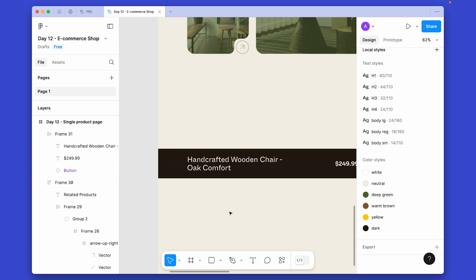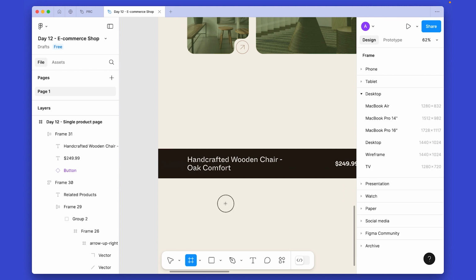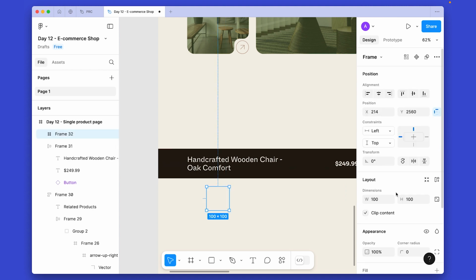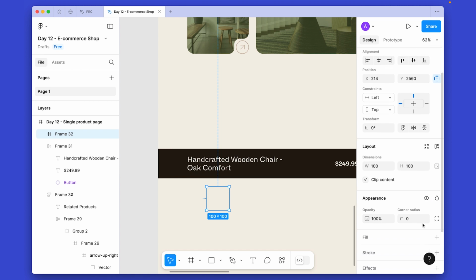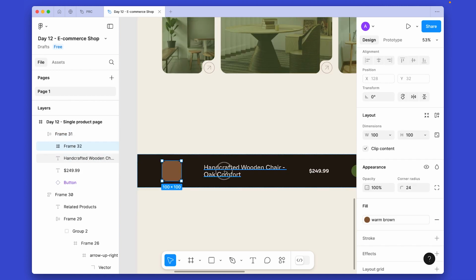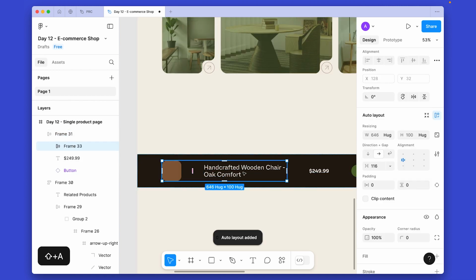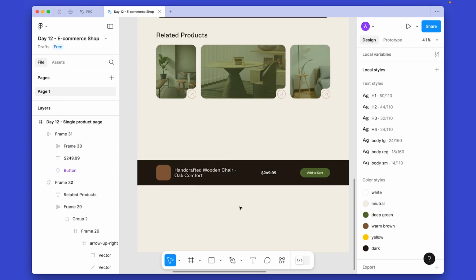Okay, now we need to select frame tool by pressing F key on the keyboard. So as we can see, we have created 100 by 100 frame. Let's quickly change the color, so make it this brown color. For the radius let's try 24 for now. So press command X and paste it here. Select both title and frame. Let's try 24. It's looking perfect.